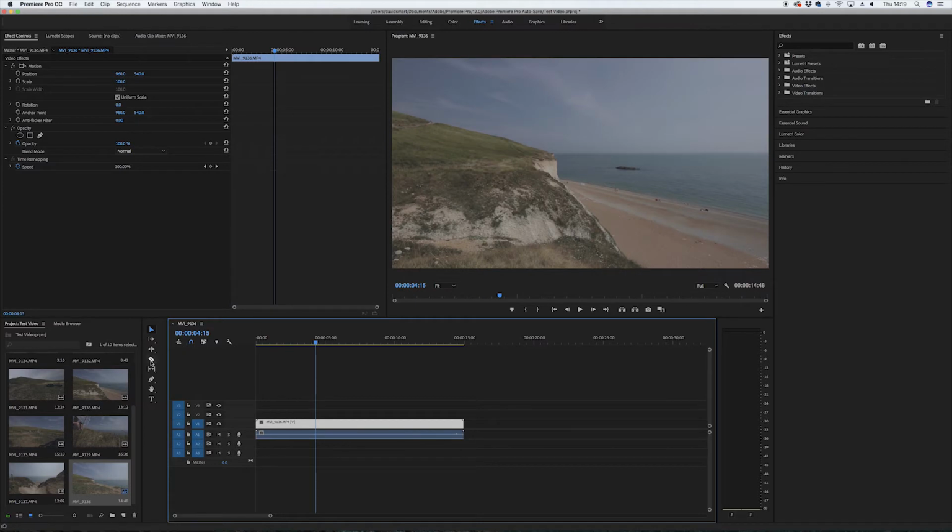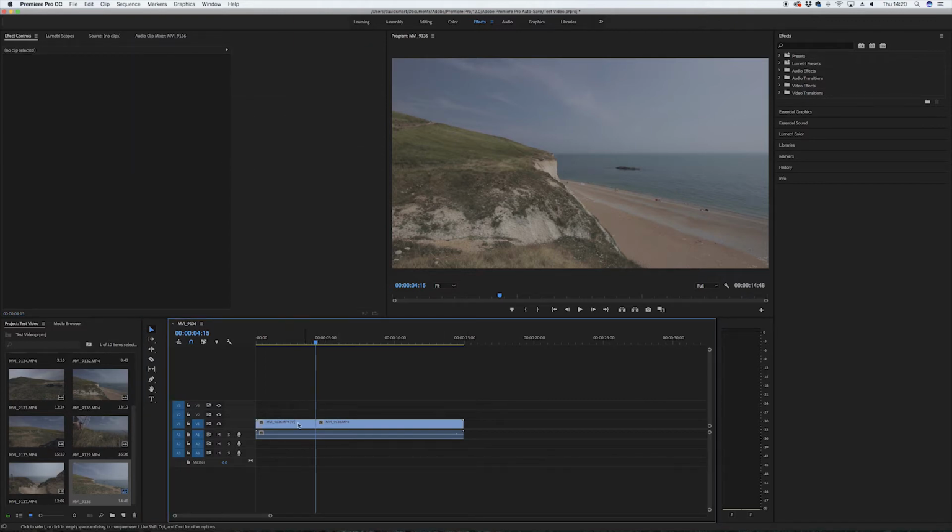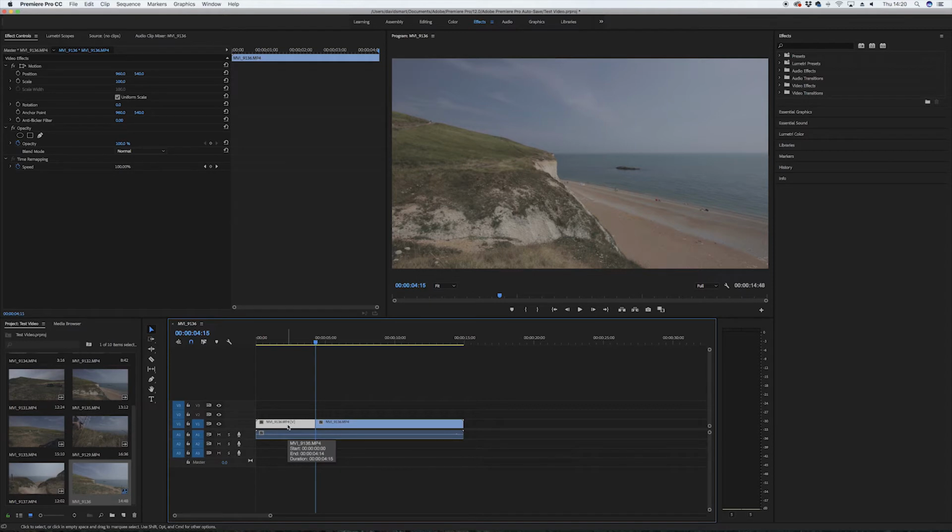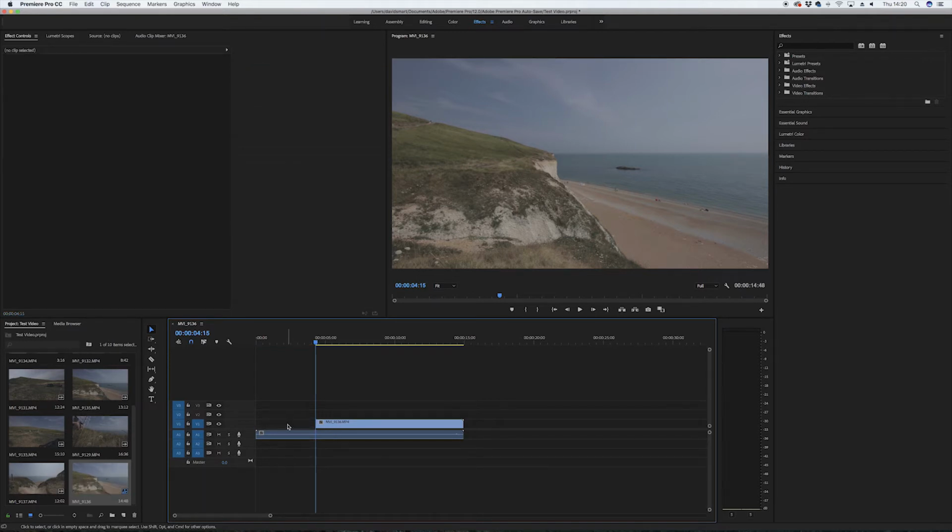But if we come down to this one here, which is the razor tool, that will allow us to cut the clip where we want it. So we can simply hover over that and line it up where we wanted it to be and simply click. And now to remove this section here, it's already highlighted, but if it wasn't, you would simply click on the clip and then backspace and it will delete it.